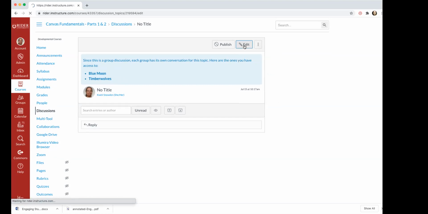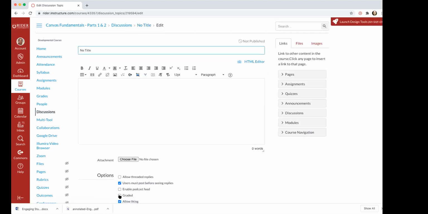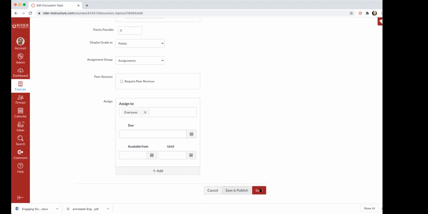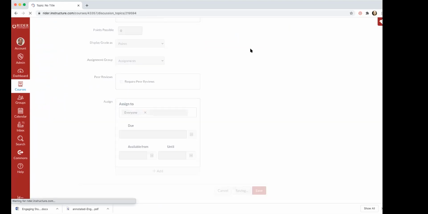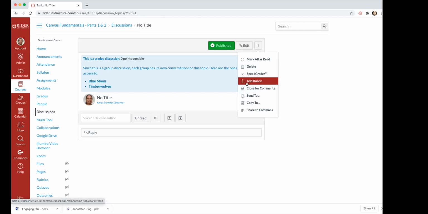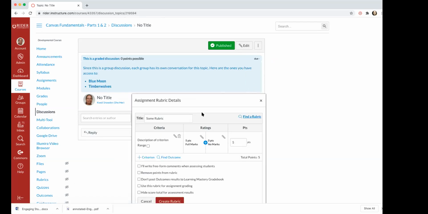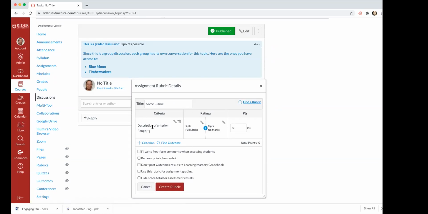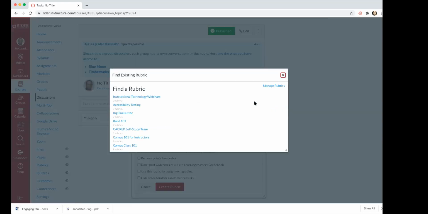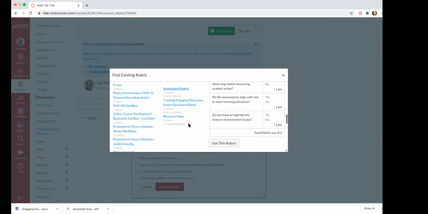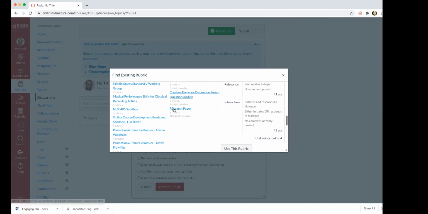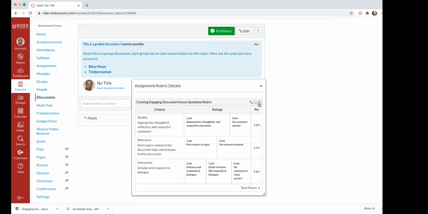And then let me edit this because I didn't specify that this is going to be graded. So again, make sure you do that. And once you've specified that it's going to be graded, now you have the ability to add a rubric. So the same steps we followed when we added the rubric to the assignment, where you can create the rubric from scratch, or you can find a rubric that exists already, and then say use this rubric. And now it has been attached to the discussion.